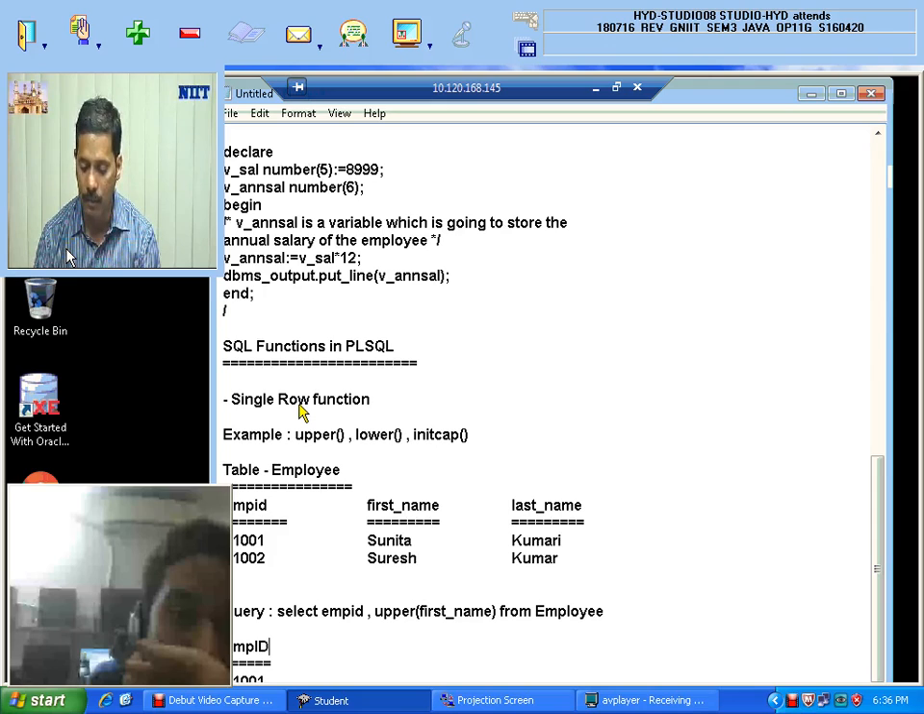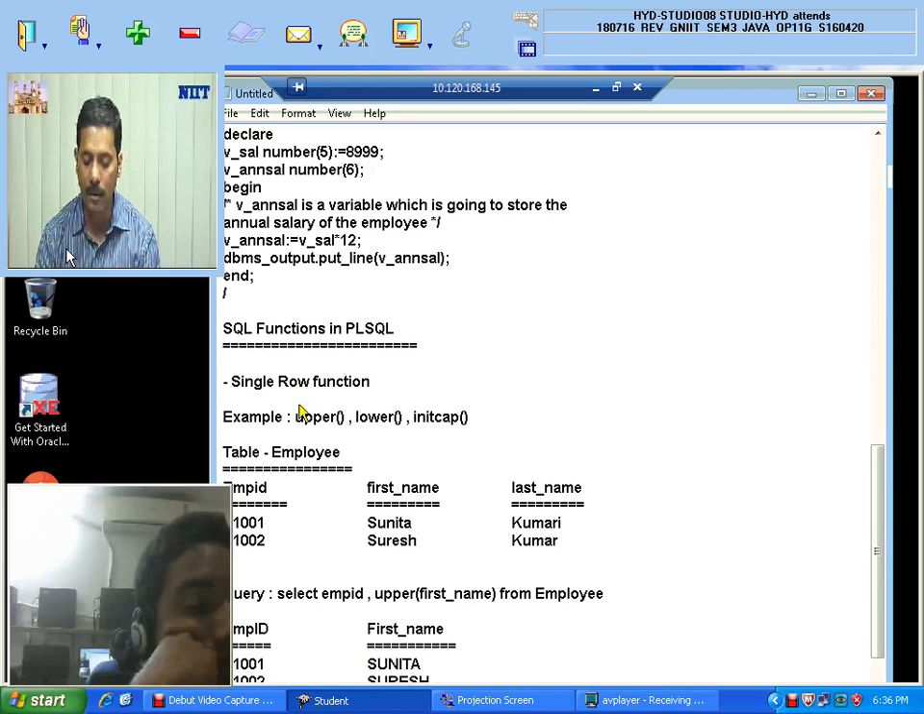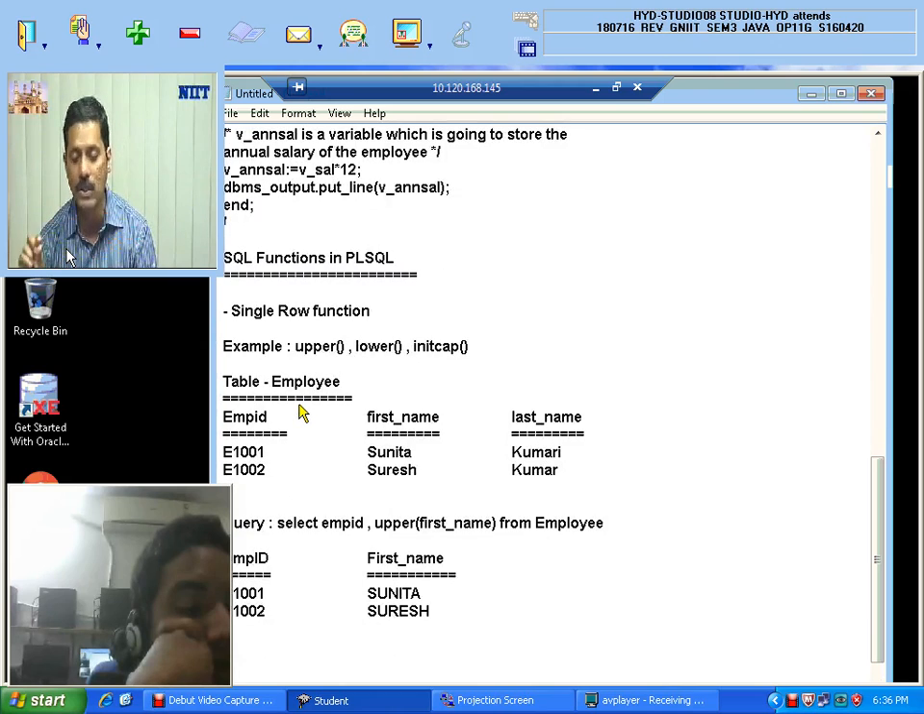Now, okay, if you say the first name, how will it be displayed for you? Because last name will not be displayed because you have not queried for it. So Sunita will be coming in capital. Same like that, okay, 1002. Suresh, it will be coming in capital. Now how is it displaying for each row? It is displaying capital or not?